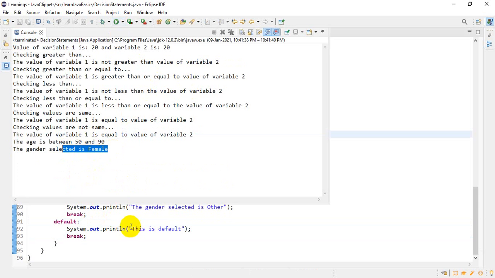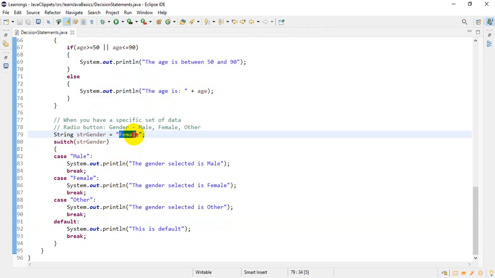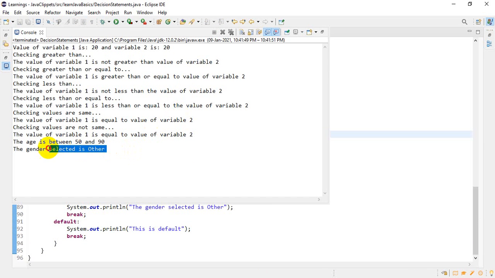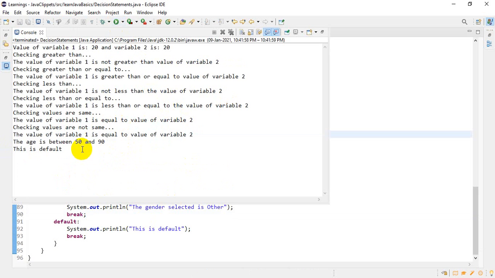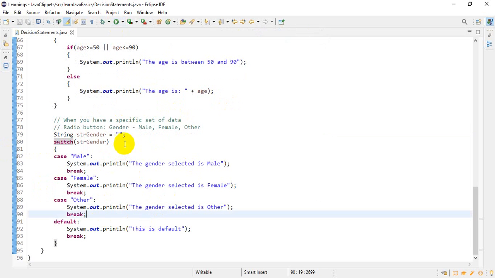Right, so it says female. Now I'll make it other. Right, so other. Now let's change it. I'll just remove it and leave a blank string. Right, so it is default. Let me make some other kind of change. Male.